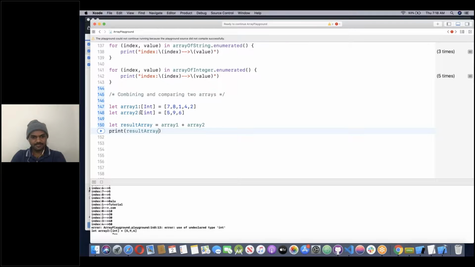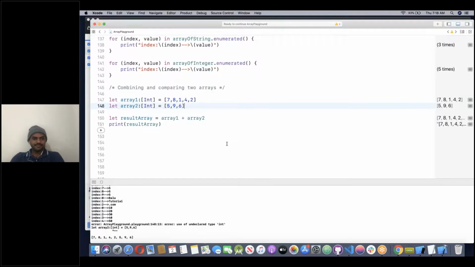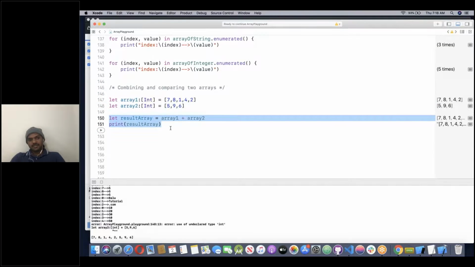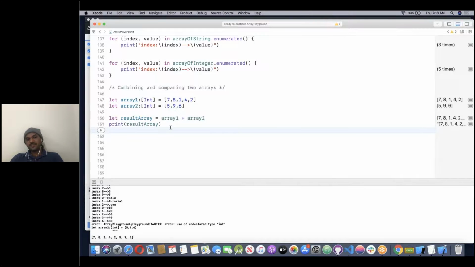Not strong. Yeah. Super cool. I'm adding two arrays together, combining directly. Right.